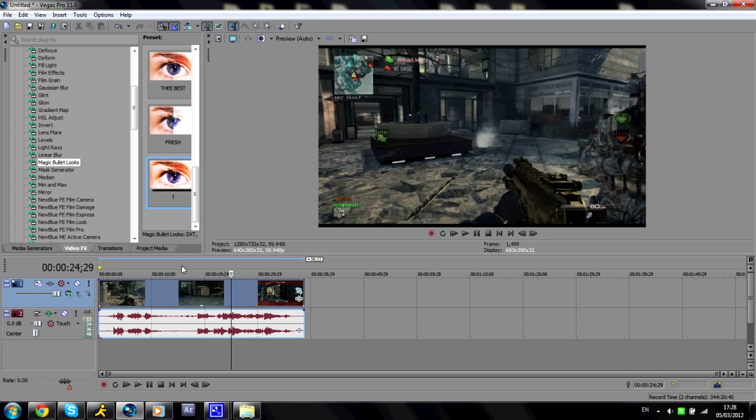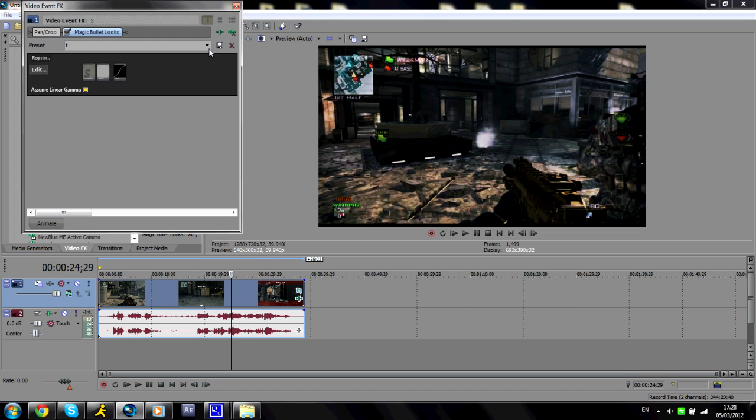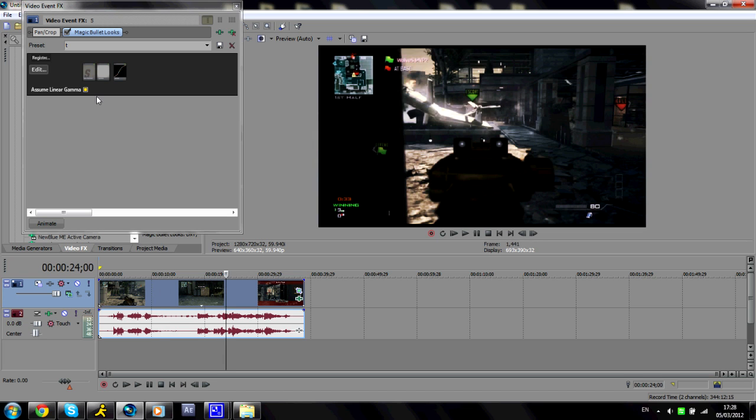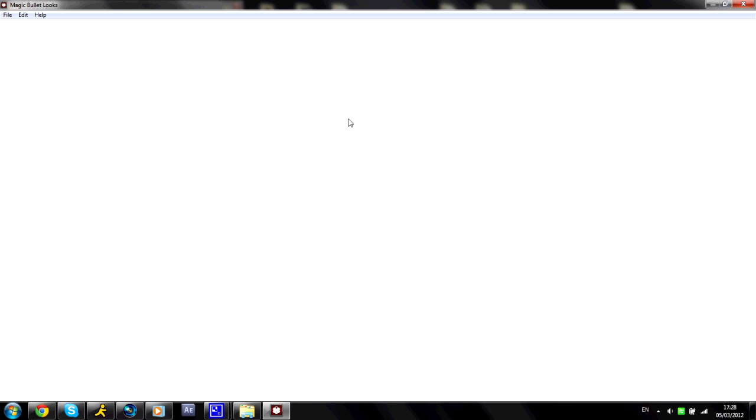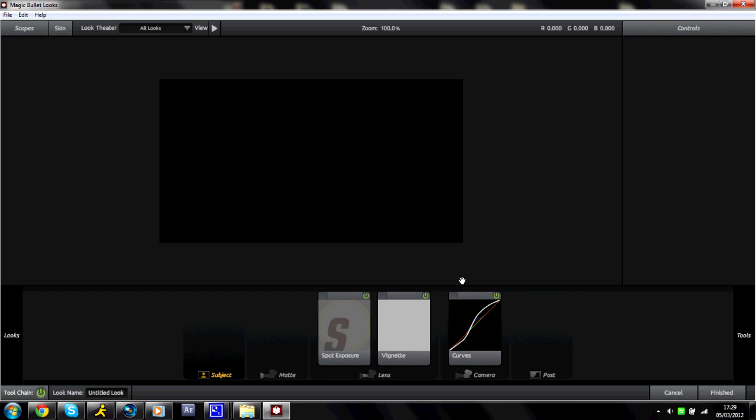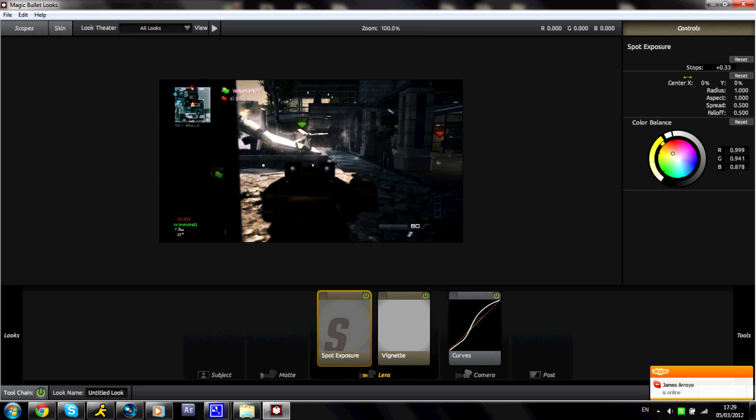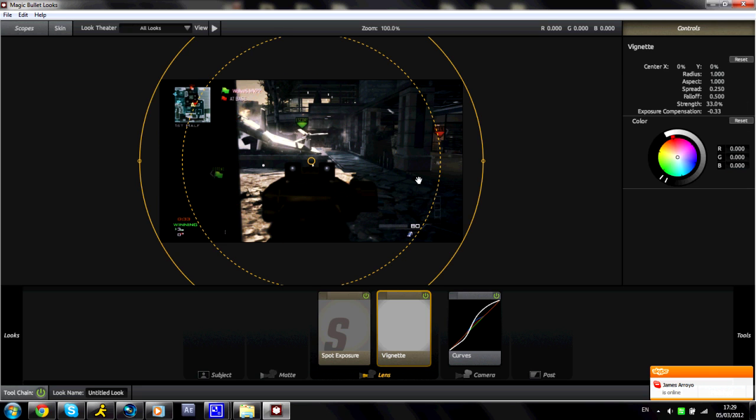I have a preset here, which I'm going to show you now. So this is the output of it. It looks pretty good. I'm going to show you the root of this preset. Spot exposure: just copy all this exactly how it is there. And then vignette, just have it around the border of your screen.